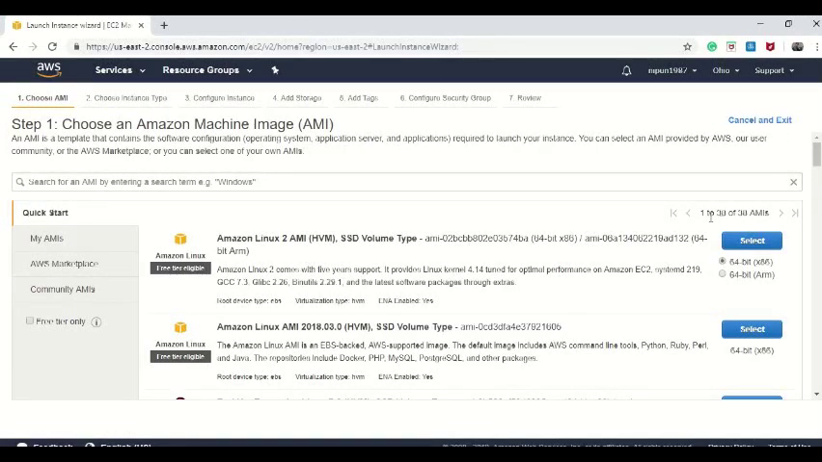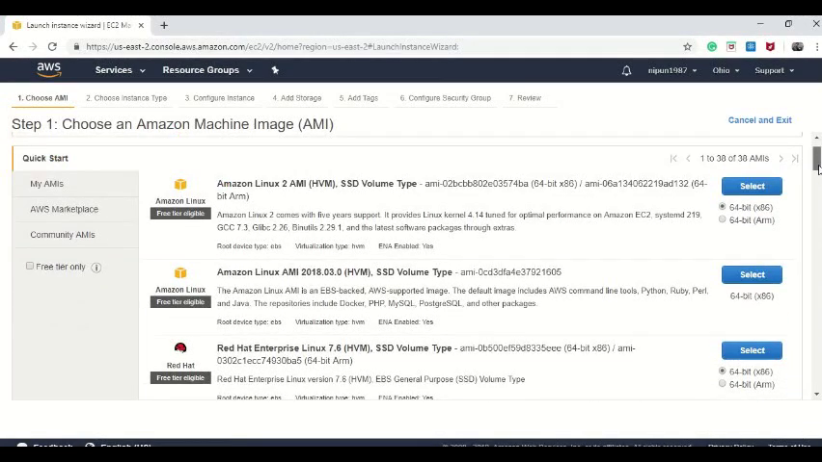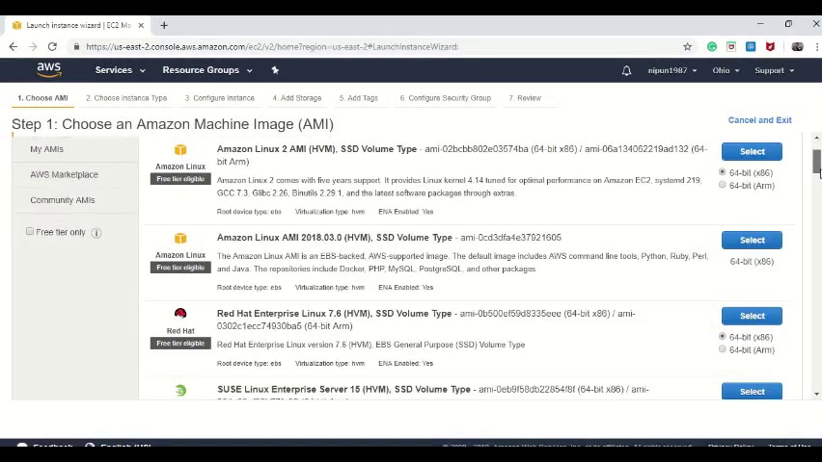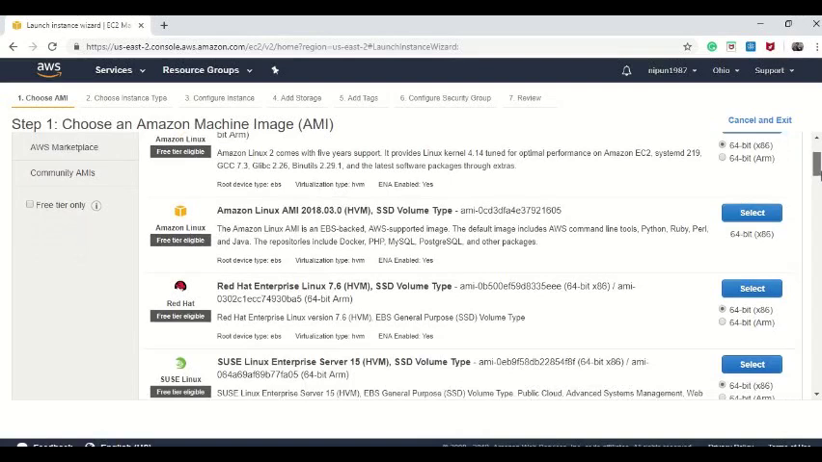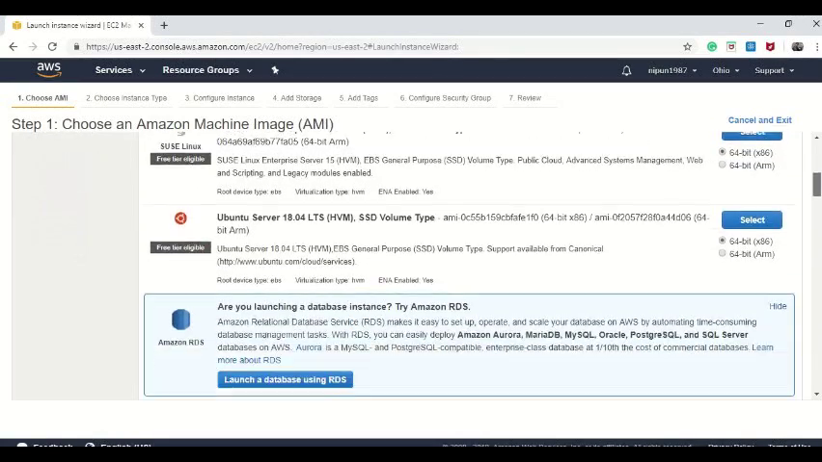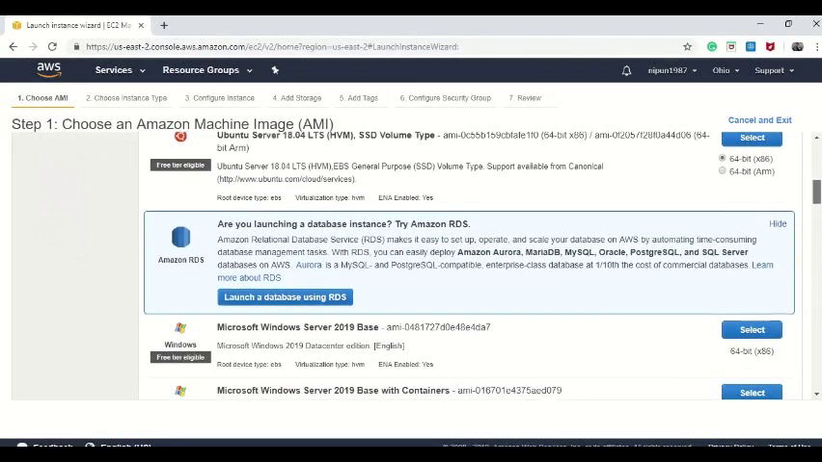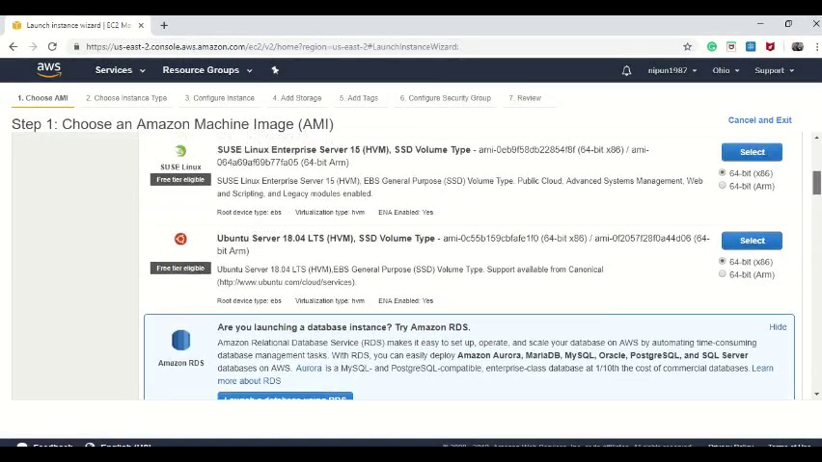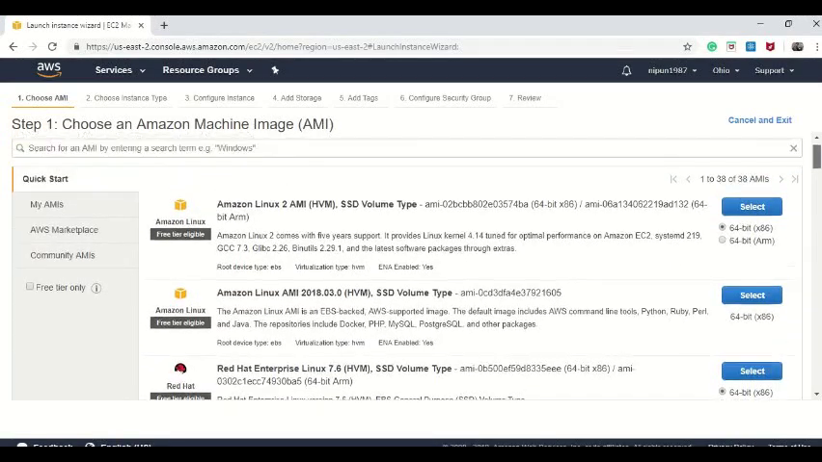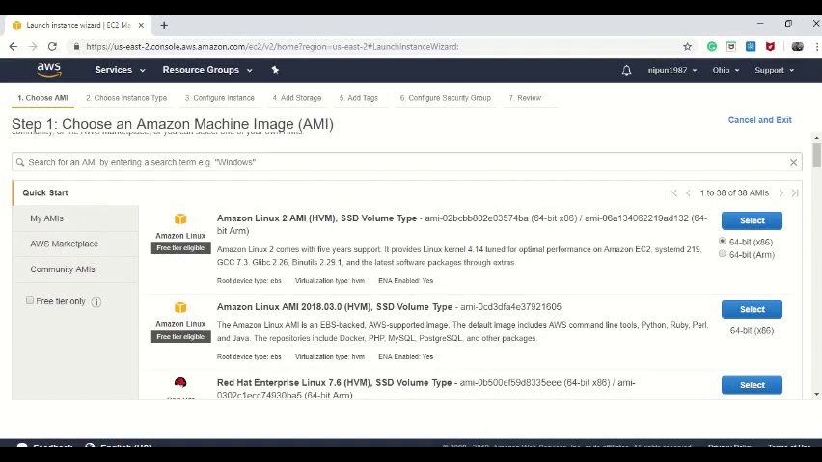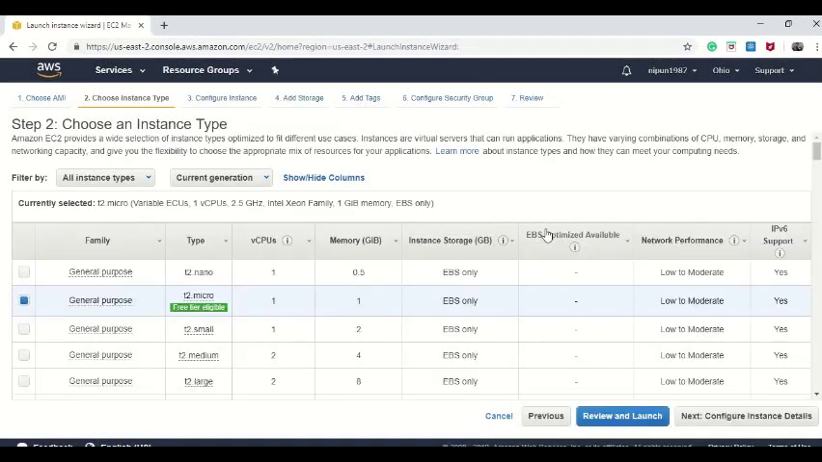So there are many different options available. We can install the Amazon Linux 2 AMI with an SSD volume, or we can install Red Hat Enterprise Linux with an SSD volume, and there are a lot of other AMIs available for us to launch. Since we are using the free tier account, I'll just go ahead and use the Amazon Linux 2 AMI. So I select this AMI.